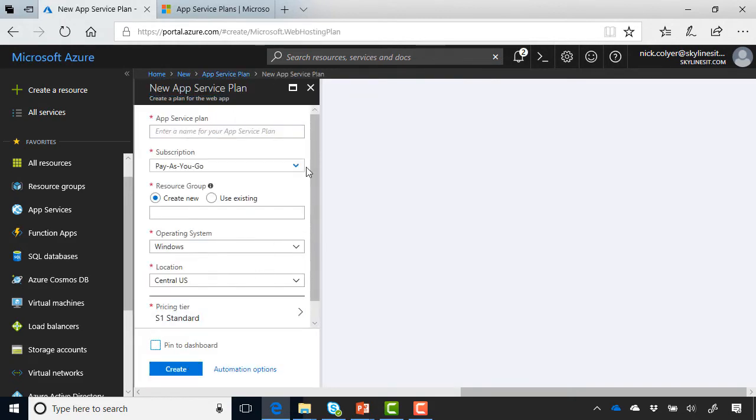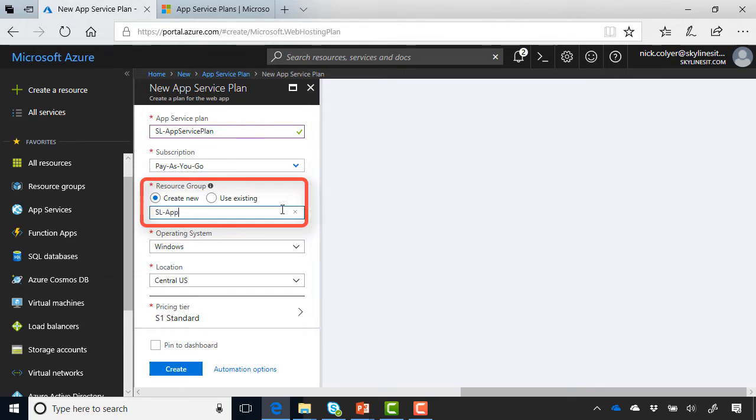And now we need to enter our details. So first of all, what's the name of our app service plan? I'm going to use SL-App Service Plan as my example. Select our subscription. I'm going to use my pay-as-you-go one. And I'm going to create a new resource group to put all of these objects in. So call this one SL-App Services.